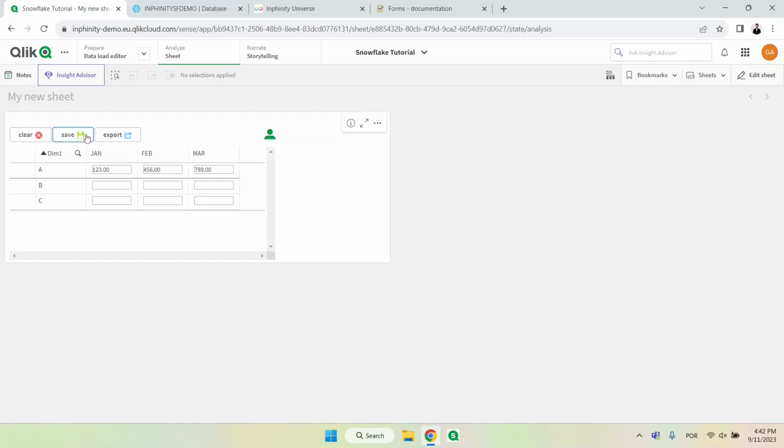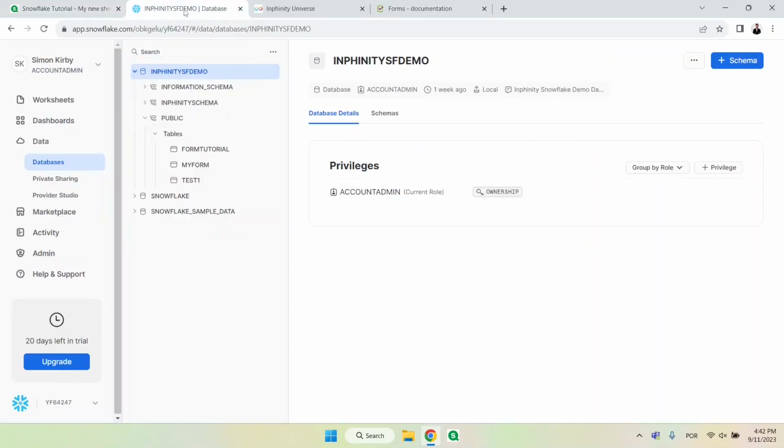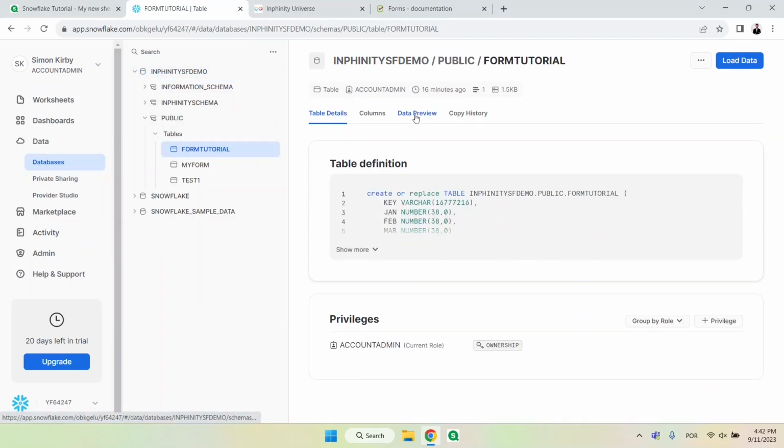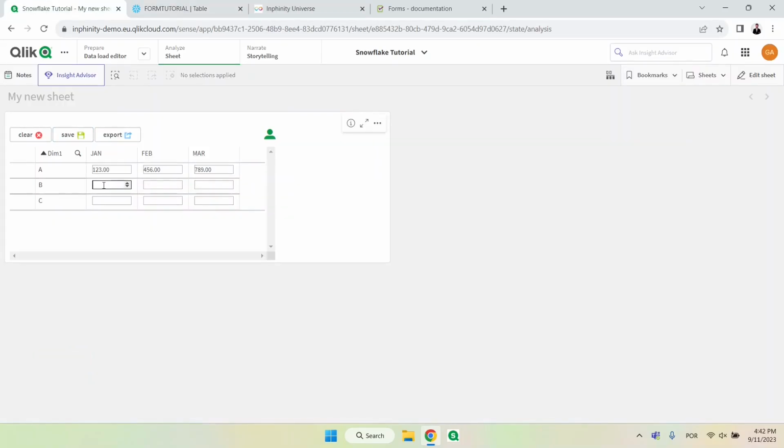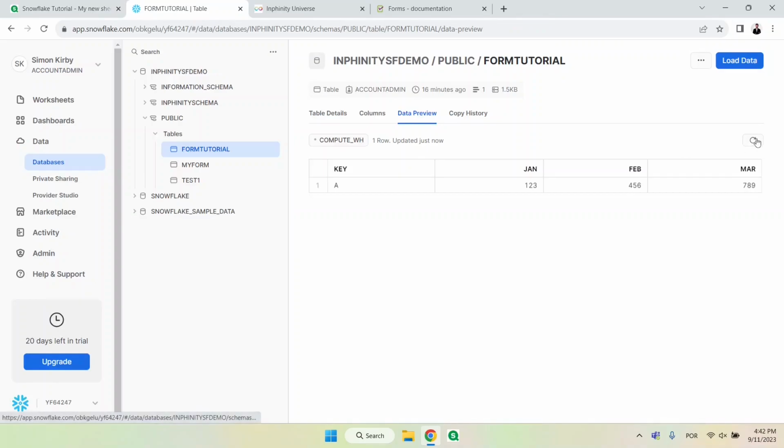And let's check if the values were saved in our table. Going back to the Snowflake environment, clicking on the table, and now Data Preview. The values were saved. Now let's go back and change it again to test it. Click Save again, go back to Snowflake, and refresh.